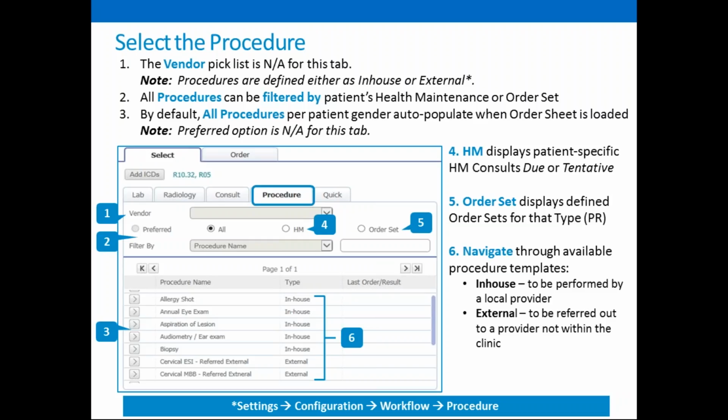That said, when it comes to using the order sheet for creating your procedures, similar to consultations, there is no vendor, so that option is grayed out. There is no preferred list, so it defaults to all. You can filter it to patient-specific health maintenance procedures or order set procedures. And down at the bottom, all of your procedures that are defined in your procedure master, which is a new master file, incidentally. That option you see here at the bottom, configuration workflow procedure, that's a new master file with the Denali upgrade that we're going to talk about in a little bit.